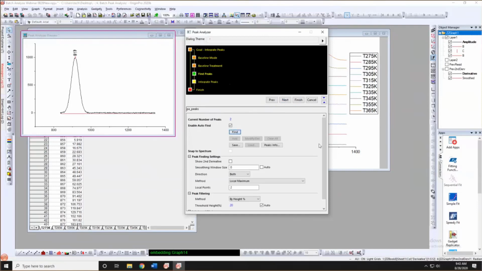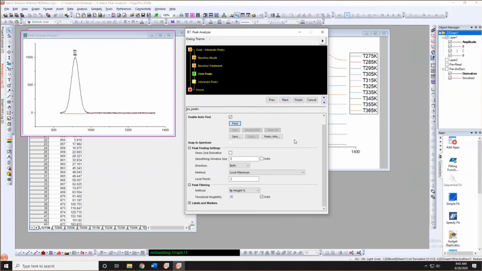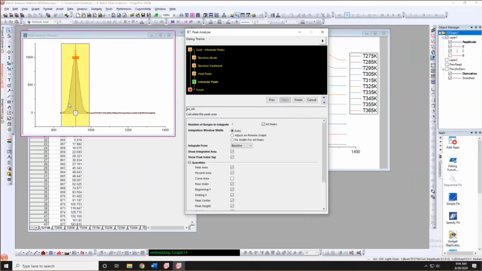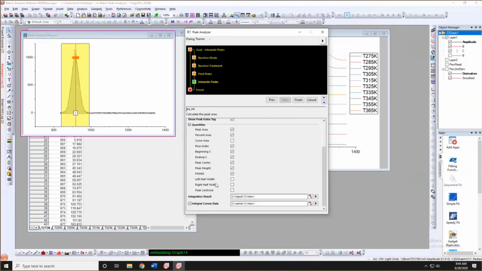On the peak finding page, I click Find to find the peak. Two peaks are found, but in this case I just need one peak, so I can increase the window for the local maximum method. Click Find again. One peak is found. Okay, it's good. Click Next, and I will show this integration range. In this case, I'm not going to check the integral curve. I will just check the integration results. If everything is okay, I can click Finish to run the peak analysis on one spectrum.